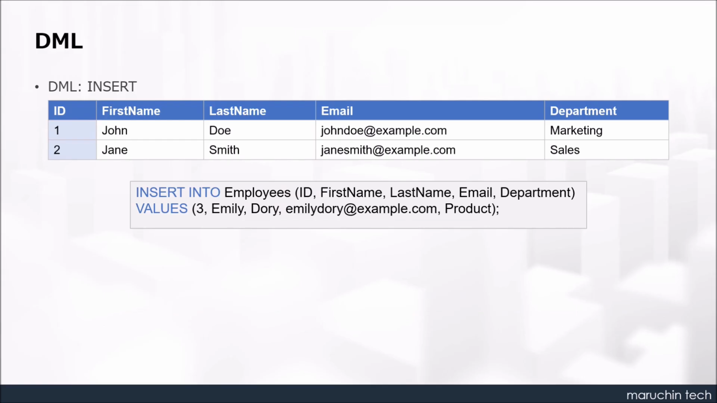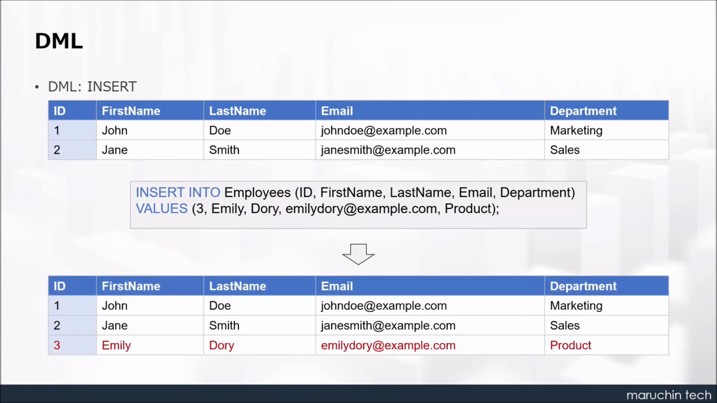Finally, here is a sample insert statement. This insert statement adds an ID, name, email address, and the department to the employees table. You need to specify the actual values during the insert. Again, DML is used for operations that add, delete, or update actual data in the database.